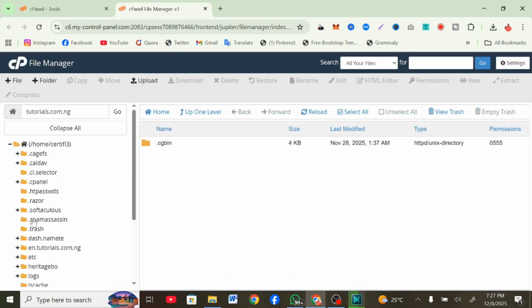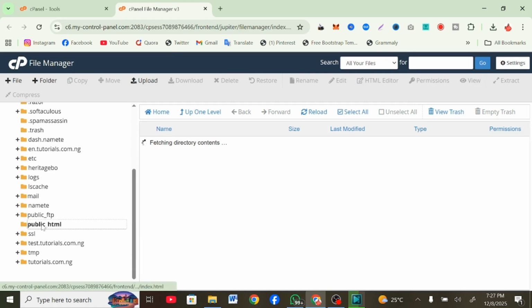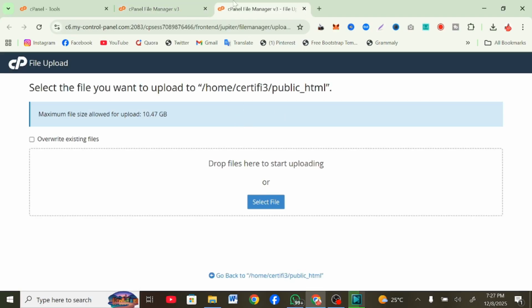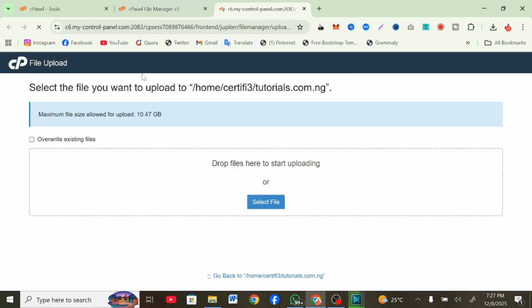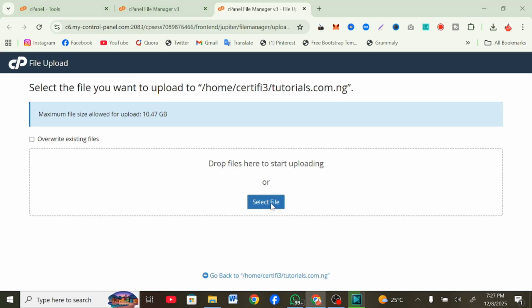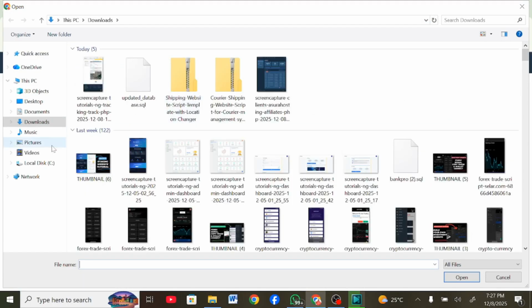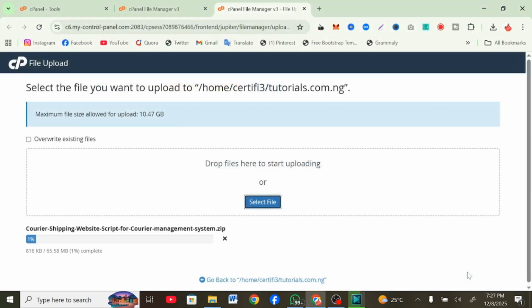Now in this file manager, you'll be brought to your public_html. On this public_html, click on upload. But me, I'm not using my public_html. I'm going to use my subdomain or add-on domain. So I'm going to click on upload, right? The same process. I'm going to select the script I'm using, open it, and allow it to upload. So you do the same thing, allow it to upload and wait.